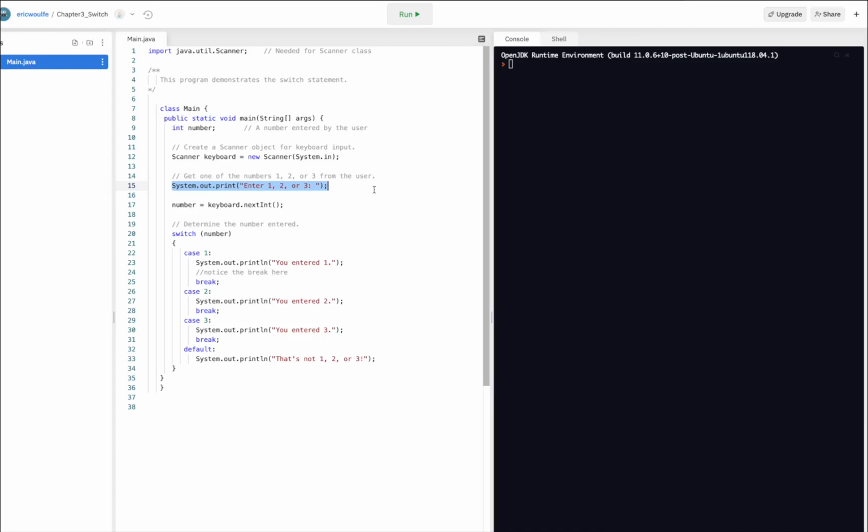We would need if keyboard equals 1 statement, else if keyboard equals 2 statement, else if keyboard equals 3 statement. That turns out to be a lot of typing. It turns out to be a lot of code. The switch is much faster. So here we can see the syntax for it.